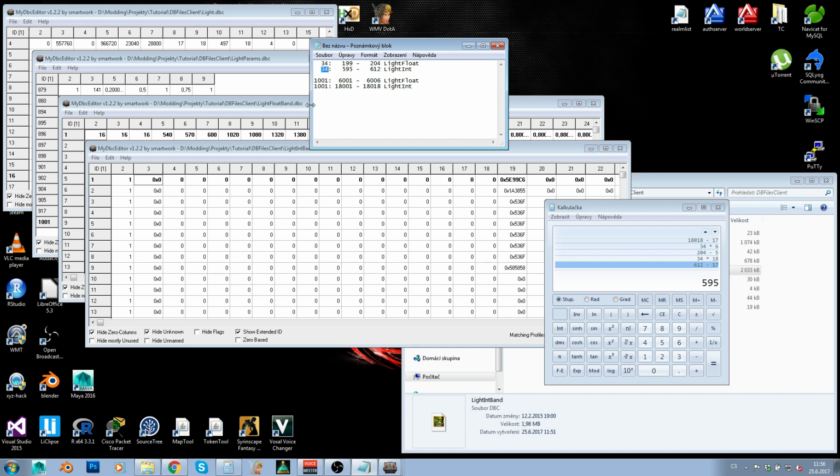Okay. Now, why have I chosen 1001 as my new ID? You can probably guess it now, because 1001 times 6 is 6006, minus 5 is 6001. And 1001 times 18, and minus 17, is yet again a pair of nice numbers which are easy to remember. So that's why I have chosen this ID as the ID for my custom LightParams, or for the first LightParams we are going to create in this tutorial.